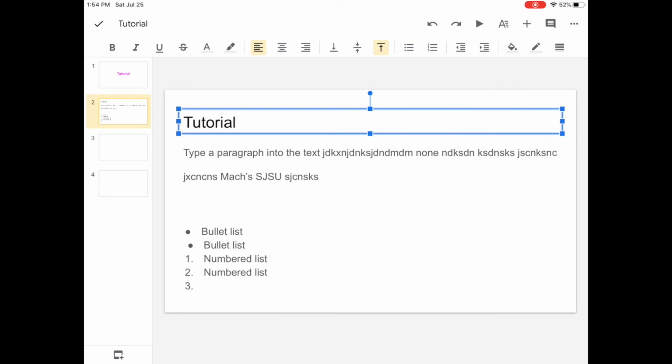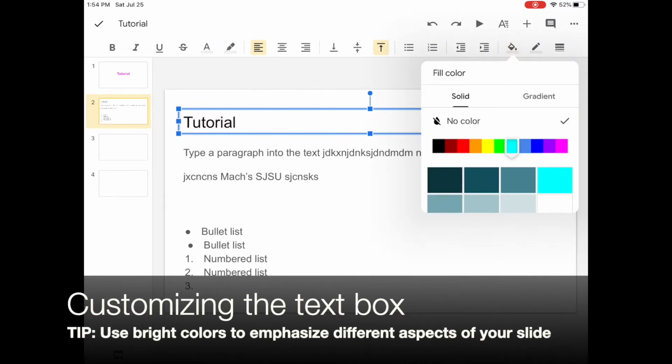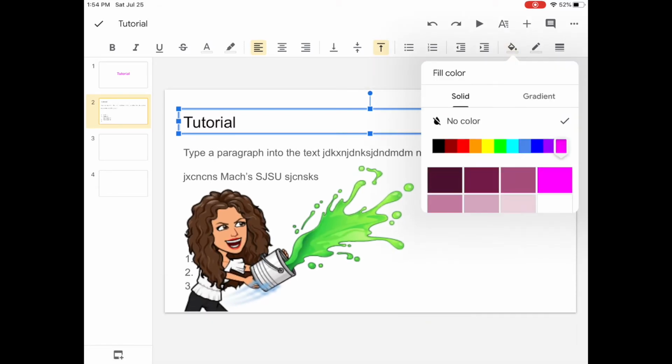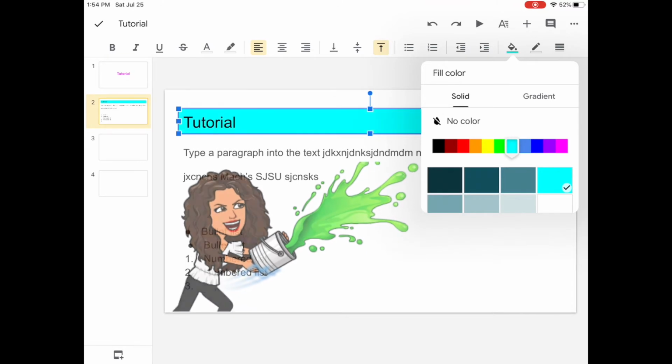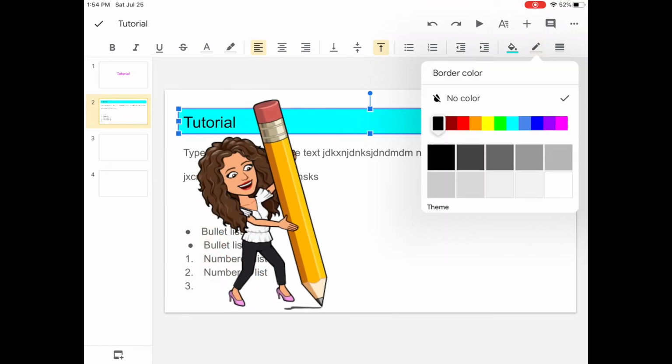In addition to editing and customizing the text on your Google Slides, you can also customize the text boxes. So if you click the paint can, you can fill in the text box with whatever color you choose. If you click the pencil, you can change the border color.